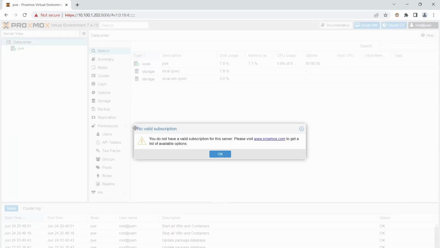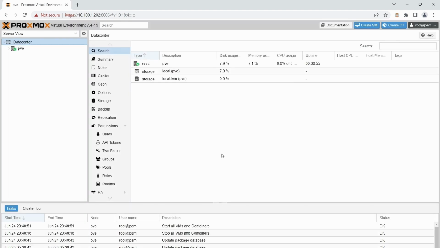First thing you're going to see is we have a not valid subscription. I will show you at the end how to get rid of that, but we're going to go ahead and click OK. Now we're going to set our network up so that it's capable of VLANs. If you don't have VLAN set up on your network, that's okay. This will just make it so later down the road when you do get your VLAN set up, your Proxmox server will already know how to select them.